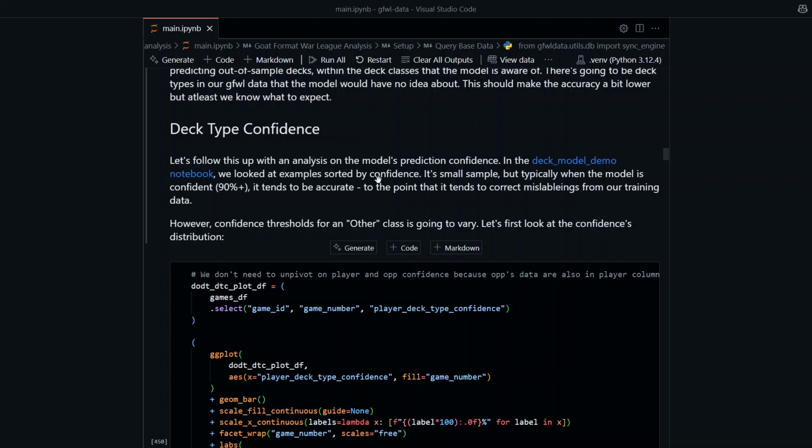Because ideally, what we would like to see is that when the model has low confidence, it is confronted with a deck type that it was not trained on. That is a prime area to start labeling deck types as utter. It's a small sample, as in the demonstration we did with 10 examples, but typically when the model is confident, it tends to be accurate to the point that it corrects mislabelings from our training data. So again, check out part 2 of that deck type model video if you want to know what I'm talking about here.